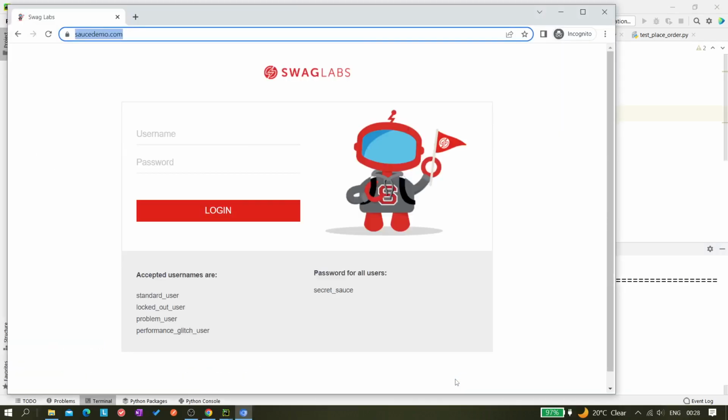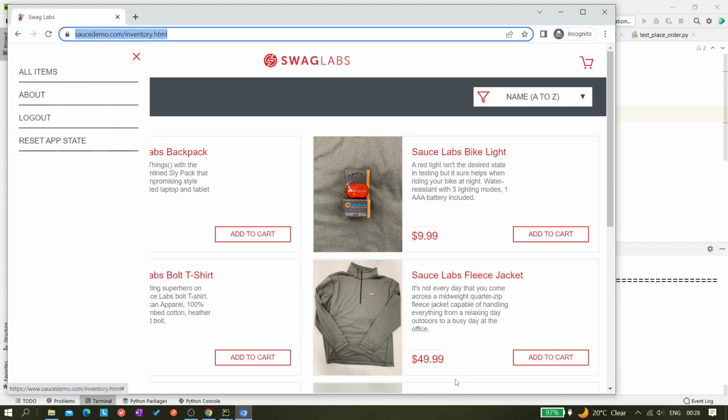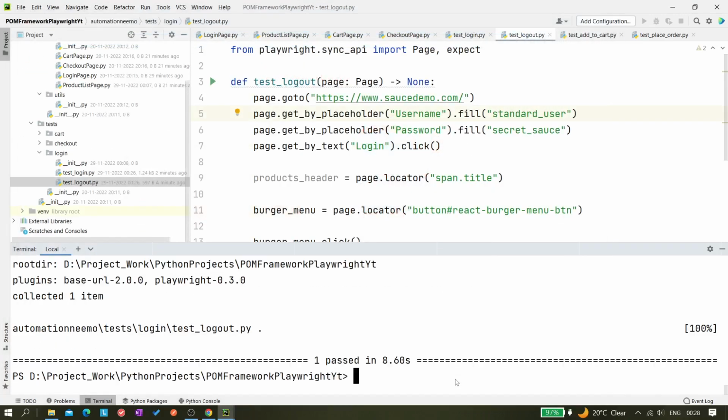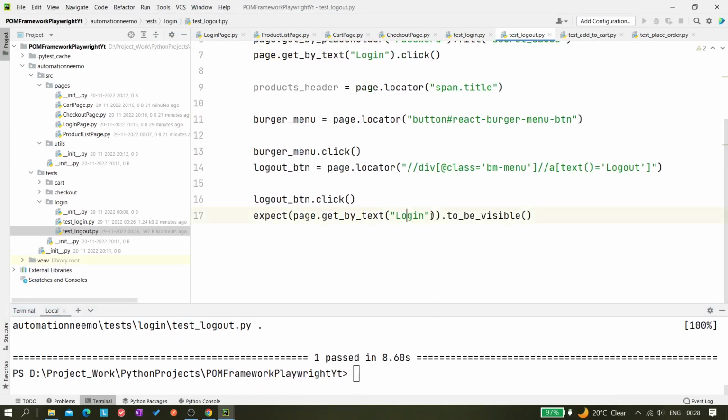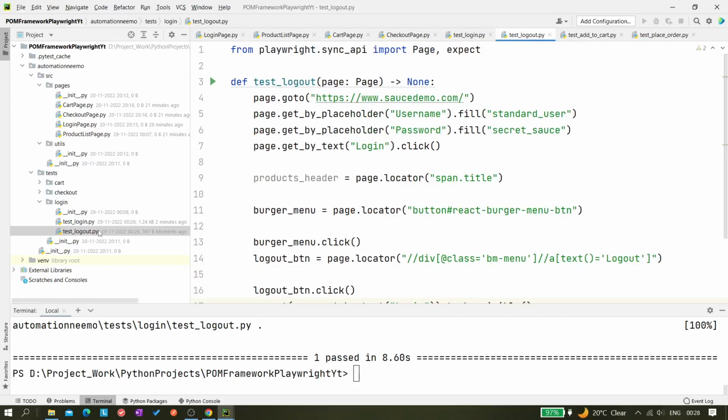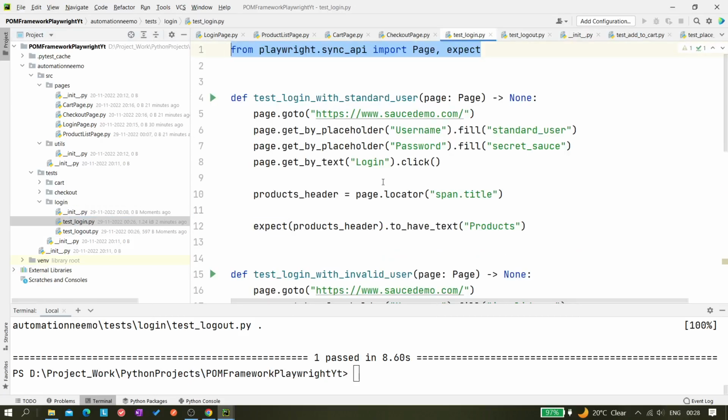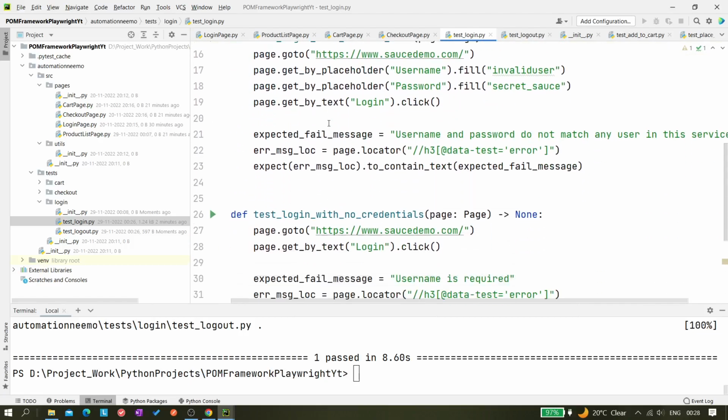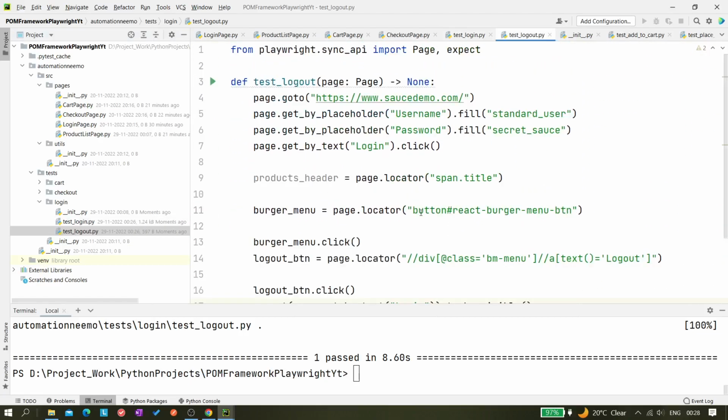Okay, so it's logged in and now it's logged out and successfully passed the scenario. So that means our session worked correctly. So we have automated four scenarios, right? Three login related scenarios and one logout related scenario.